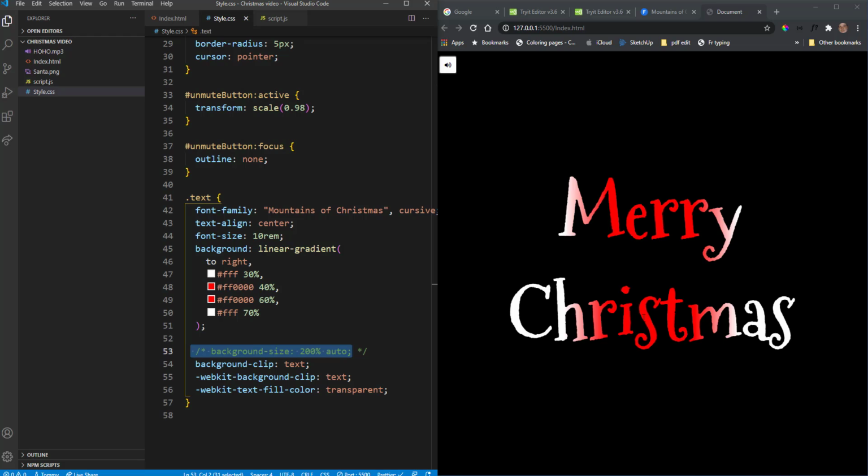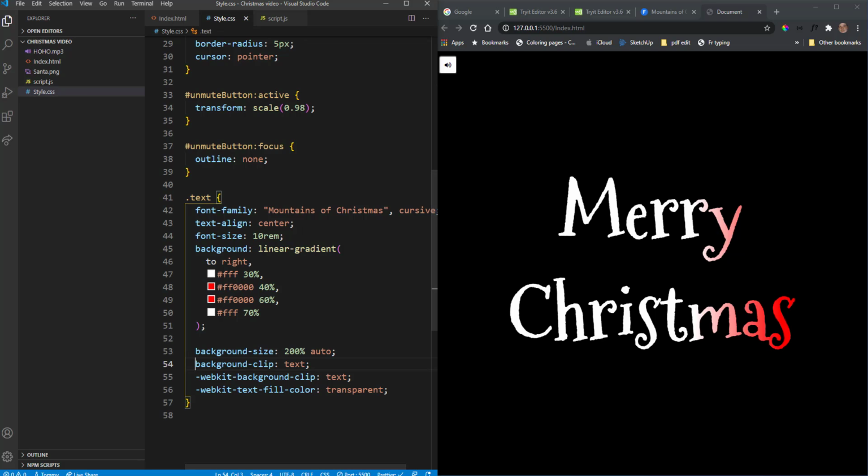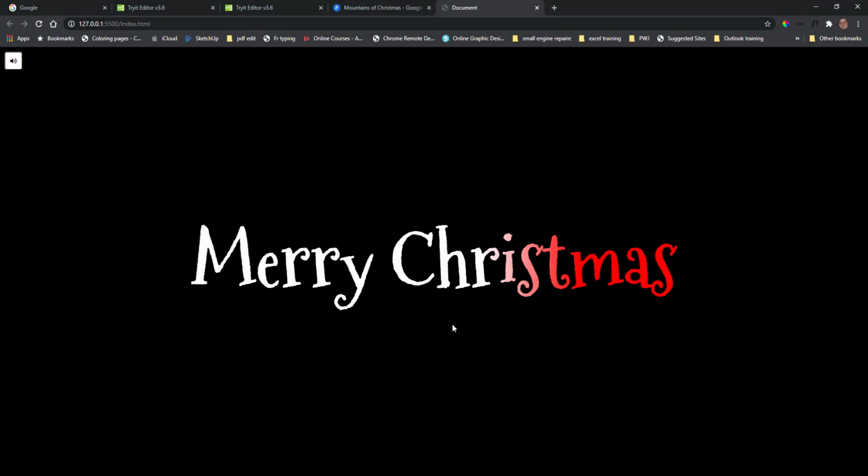See now, our background is coming through the text, and I'll just comment out these as well. So this is our background image, but the background clip text ensures that the background is only going to come through the text. So that's a cool trick to do some styling on some text. So I'll uncomment these again now. Now you can see that our background image is only coming through our text. Just make that bigger. See that now?